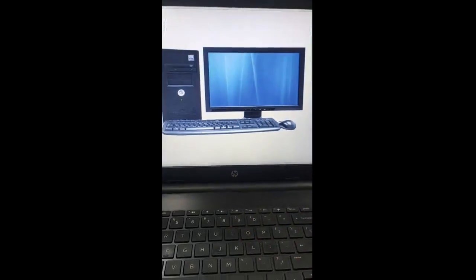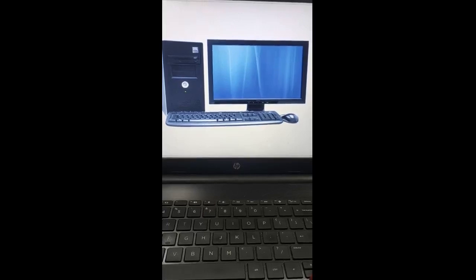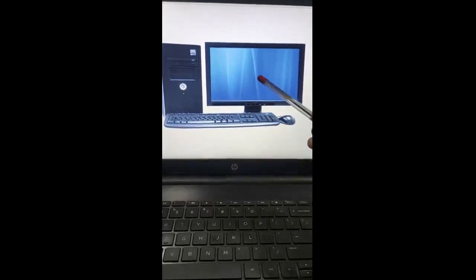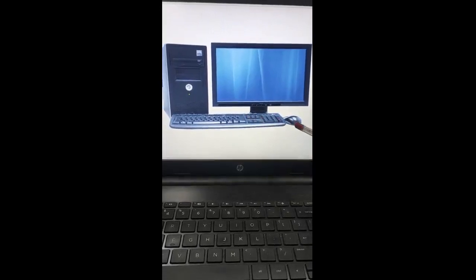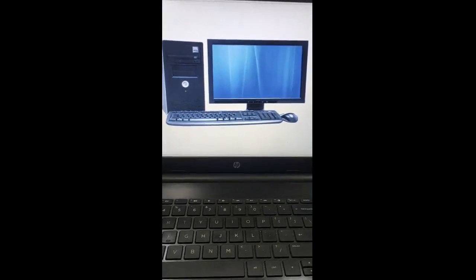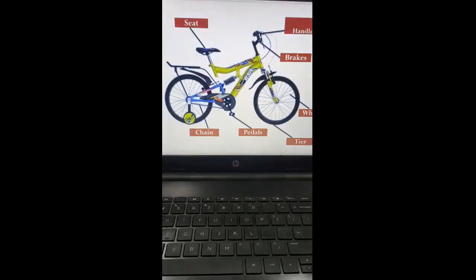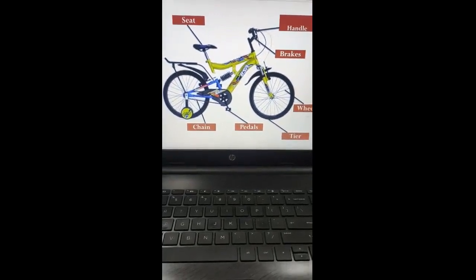Likewise, can you see this picture? What is this? It is a computer system. It works with the help of electricity. It also has many parts, like this is one part, this is also one part, this one and this one. So we are going to study about these in our class. As I gave you the example, every machine has different parts.